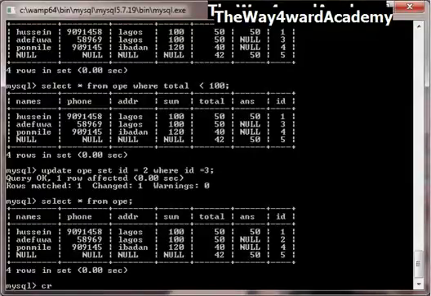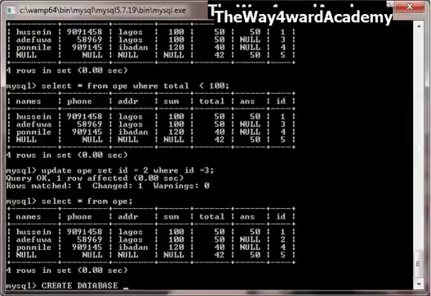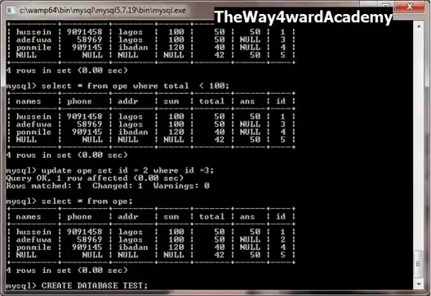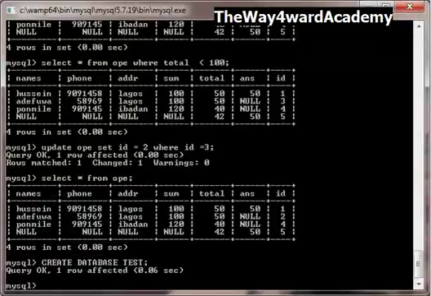Let me just use uppercase all through. CREATE DATABASE test, where test is the database name, and always ensure you use the end of statement, which is the semicolon, to end your statement. So CREATE DATABASE test. You can see Query OK, one row affected. Now we have a database called test.